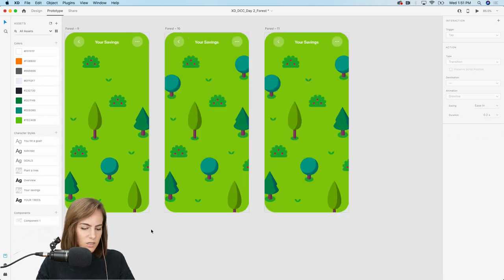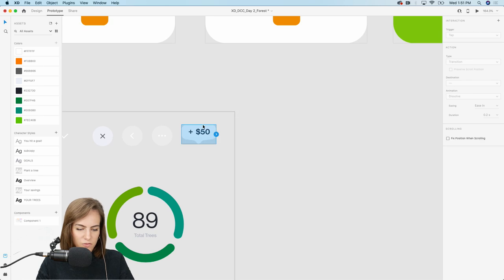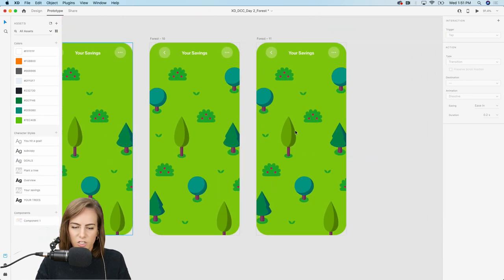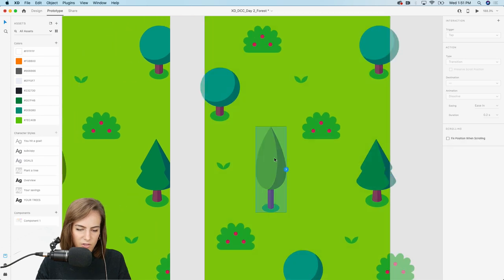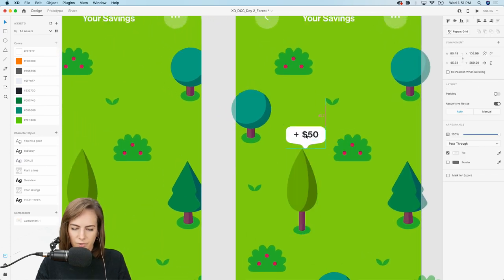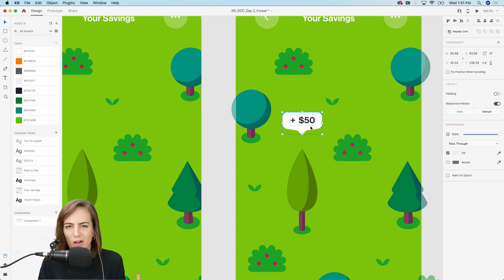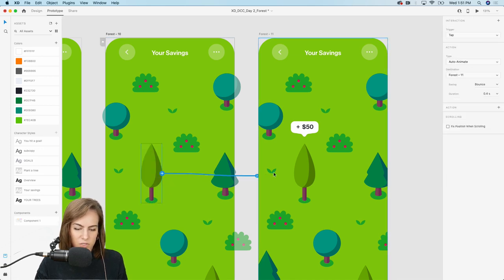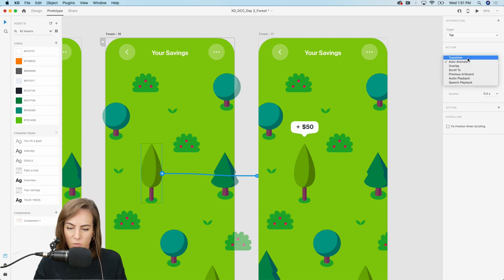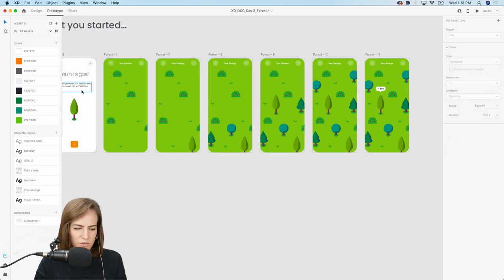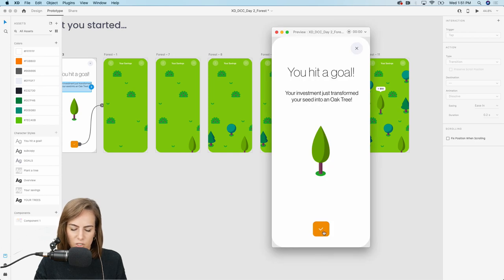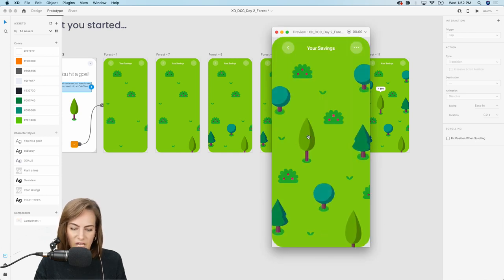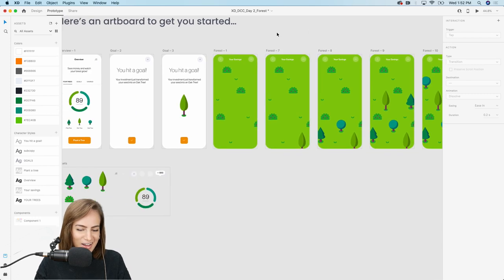The only thing I wanted to add on the last artboard was just this little plus 50. So let's say if you click on each individual tree, like this one, a little indicator for how much that tree cost would pop up. So maybe we just select this guy, and once we tap that, we just want a normal transition. Let's preview that from this page. We press the check mark, boom, boom, boom. And then we press this, $50. Okay, so that was a very fun little animation for our trees bouncing up.